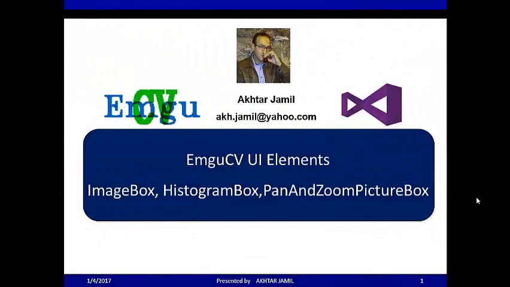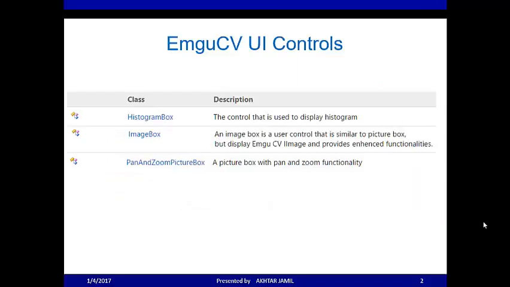Hello and welcome to this new tutorial about the Emgu CV user interface elements. In this tutorial, I will describe the HistogramBox, ImageBox, and PanAndZoom picture box and how we can use them in our Visual Studio. So let's get started with Visual Studio.